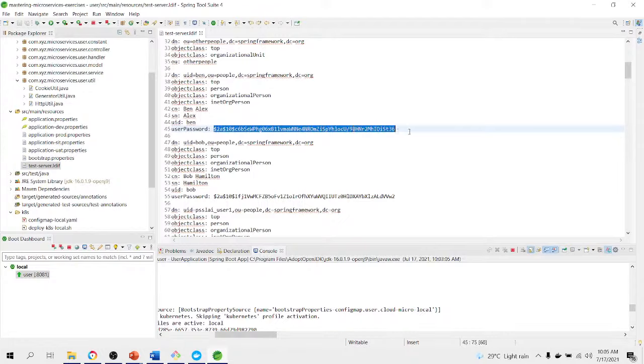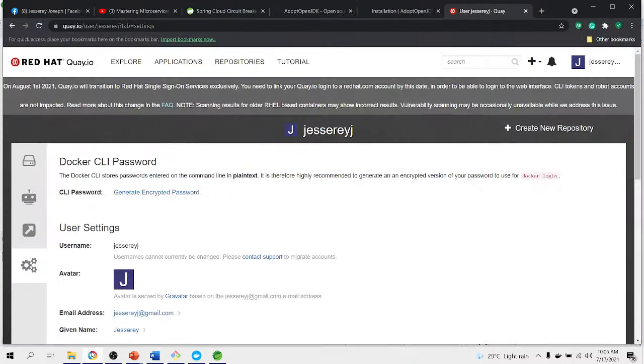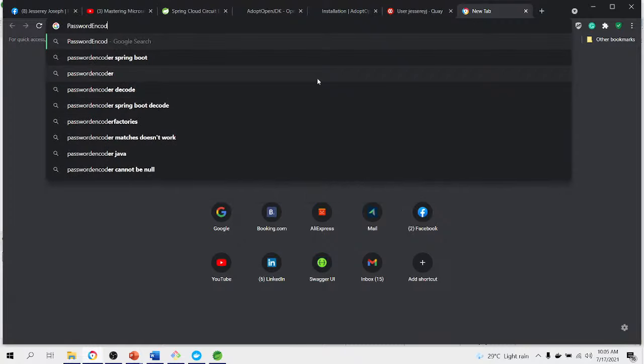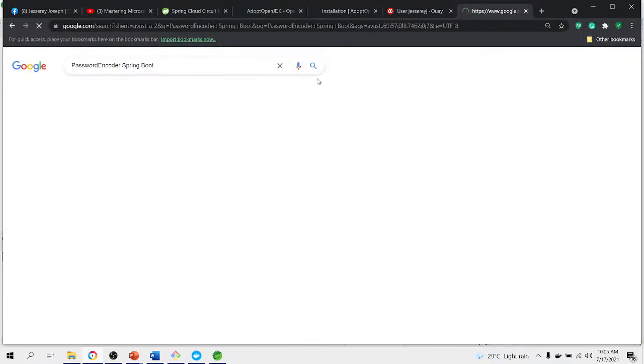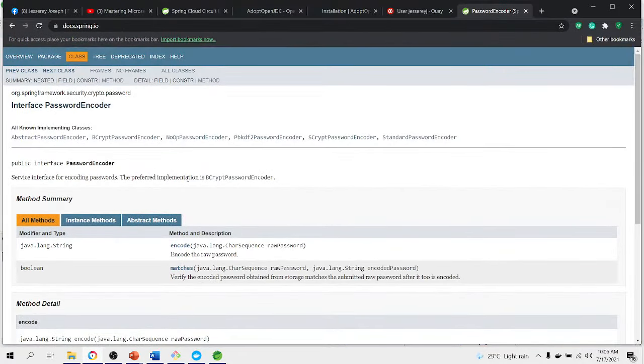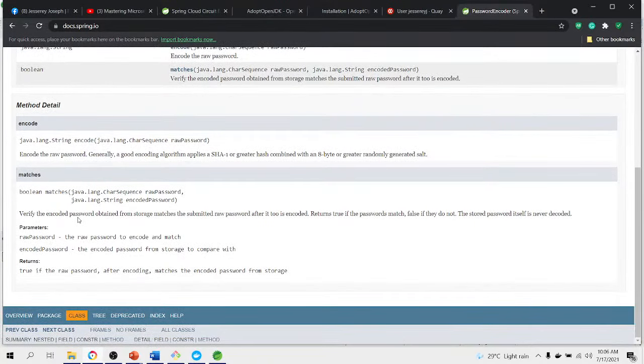You cannot decrypt here. You are supposed to use Spring Security to check the value. So what's the exact method that we're going to use to check the user password? You're going to use the password encoder. For example, I'm going to explore here. Password encoder, Spring Boot. This is a password encoder. We can check how we can decrypt, or we can check the matches if they're the same.